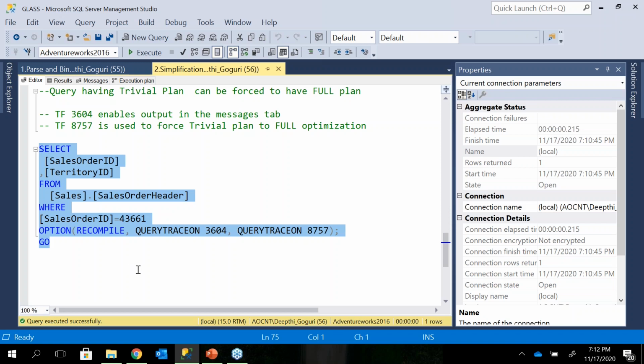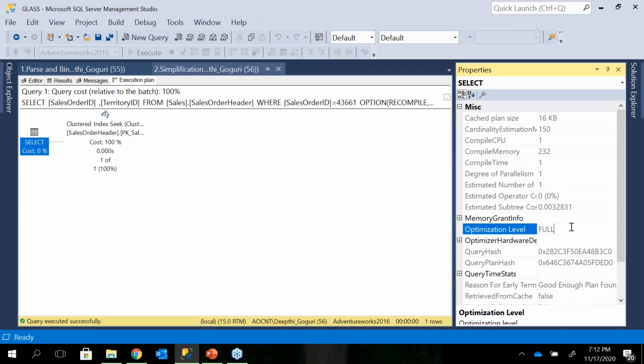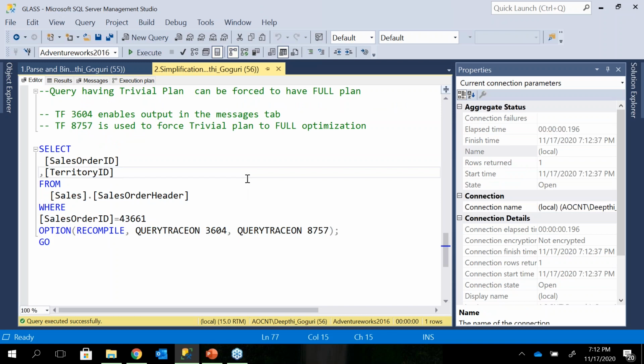Now, when you use that trace flag in that particular query, it doesn't affect the database level or the server level. It is bound to that particular query only. So I do not recommend doing this in production, but there are always chances, right? You want to save those plans. Whenever you want to do that, you can turn on trace flag 8757. When I execute that and check the execution plan of the same query with the trace flag on, and go to the properties and see the optimization level, that trivial plan is now converted into the full plan by using trace flag 8757. That's how the trivial plan component works.